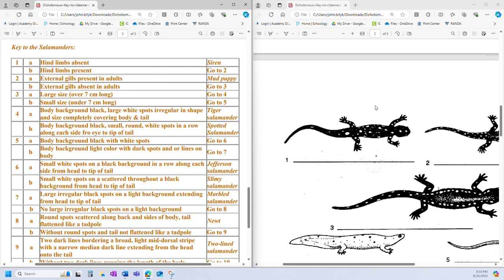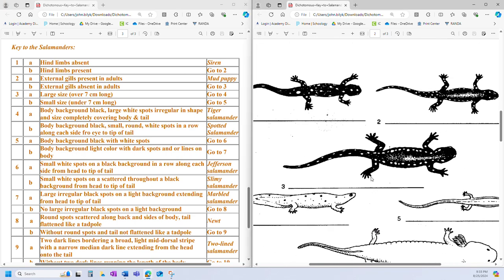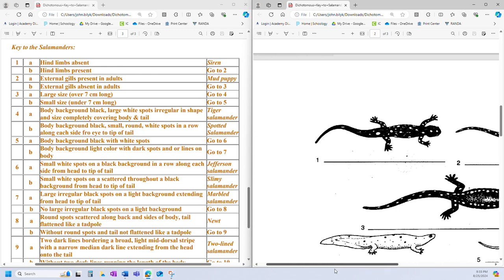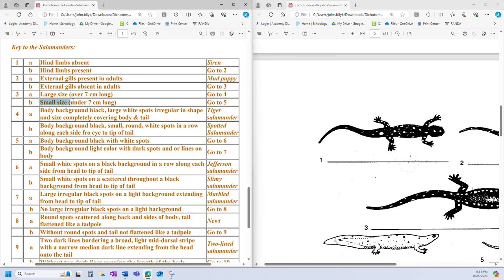Does this look like a large salamander or a small salamander? Well, compared to all the other ones, I'd say this guy's on the small side. So I would say that it's small and it is under 7 centimeters long. Now, be careful. Where are we supposed to go to if it's under? We go to 5. So now I am down here at 5. All right. Is the body background black with white spots? Well, yippee it is. We need to now go to 6.